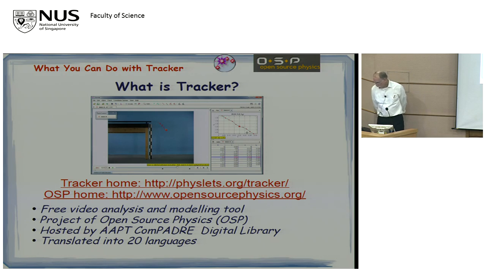It is a free video analysis and modeling tool. Analysis and modeling, we'll see what the difference is. It's a project of Open Source Physics, and Wolfgang is going to tell you all about Open Source Physics, hosted by the ComPADRE Digital Library, and he'll tell you a lot about that too. Tracker has been translated into 20 languages, so it's used worldwide, and we're really proud of its success in physics classrooms, and not only in physics classrooms, but by researchers. Actually, it's surprising. I get a lot of emails from people doing research that use Tracker.